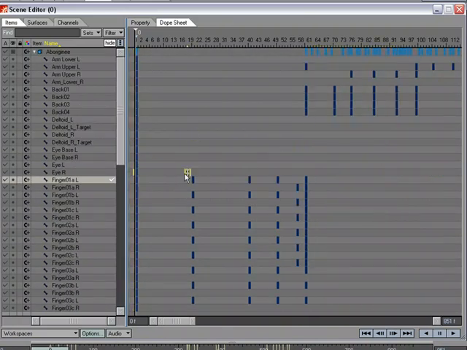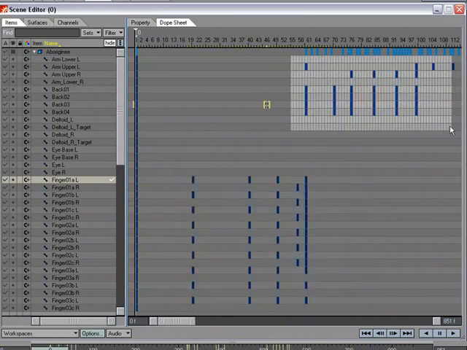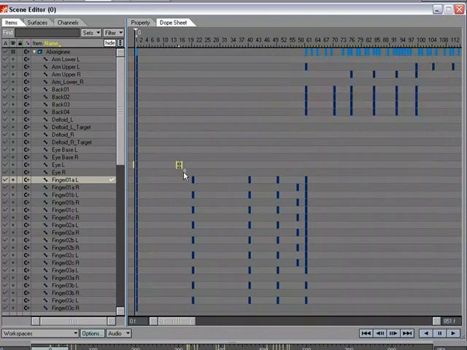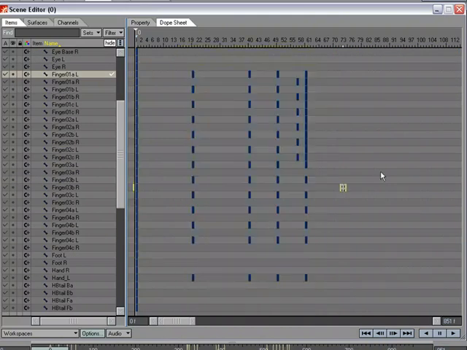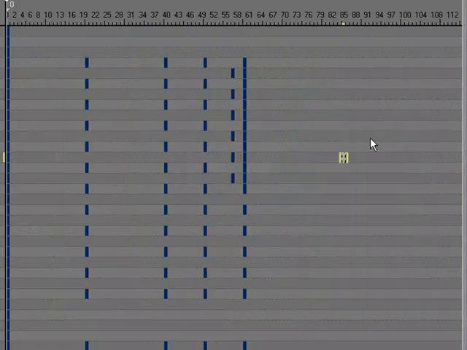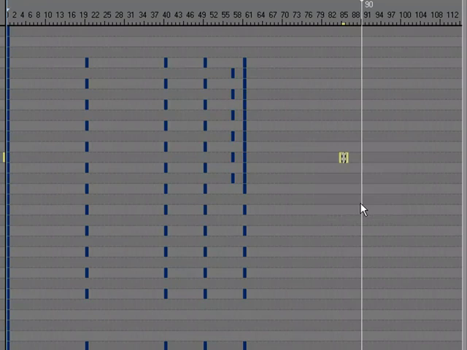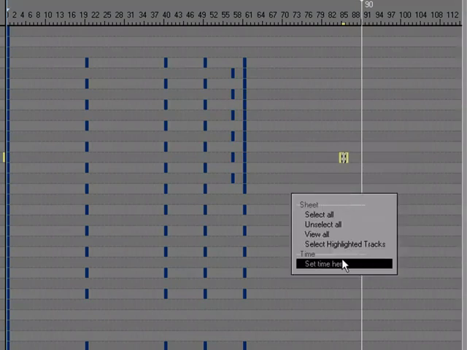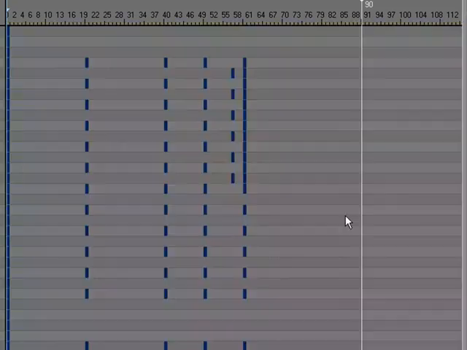I can also say, well, I just want to work with this area, and I'm just left clicking and dragging over the area that I want to select. And I'm selecting all of these frames. Now, if nothing is selected and I right click, I can move the time here. So I'm moving the slider here. I can select everything. Okay, I'm going to unselect all.